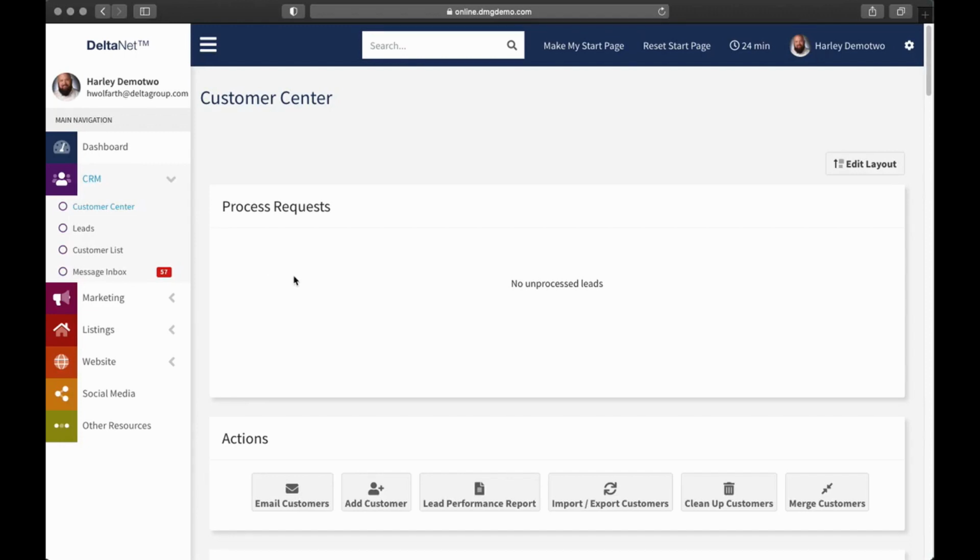So if a lead comes into the company website and it gets assigned to you or gets broadcast to you, that'll show up here. Or if a customer came to your website and they asked for a showing on a property or just asked for information on a property, those would show up here as well.